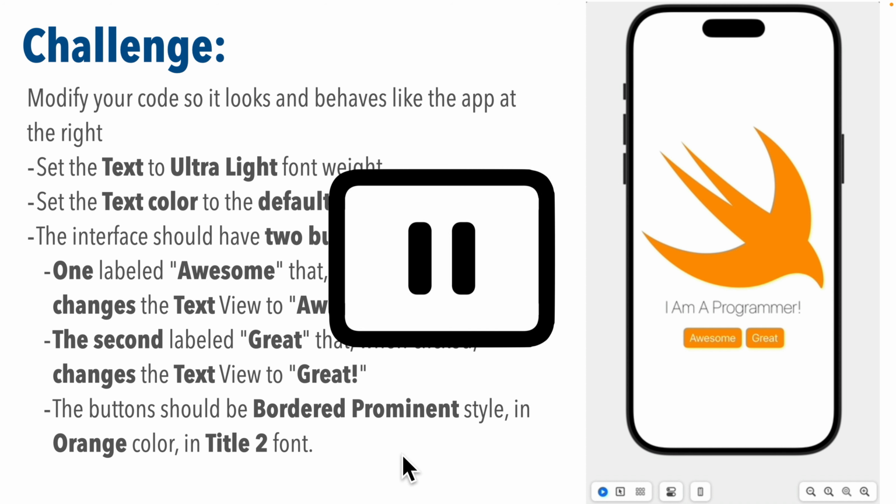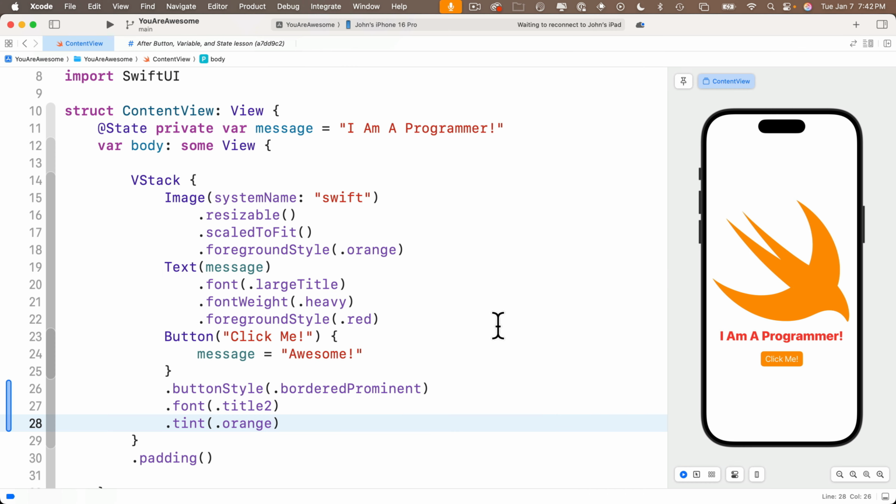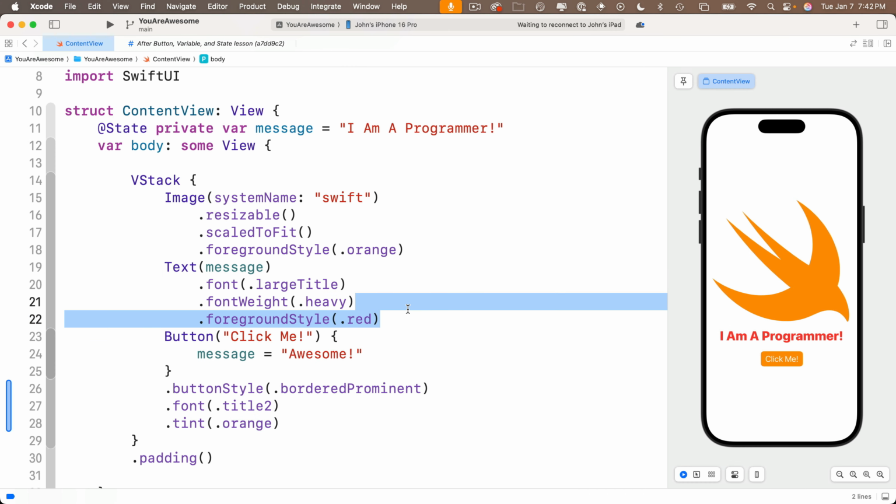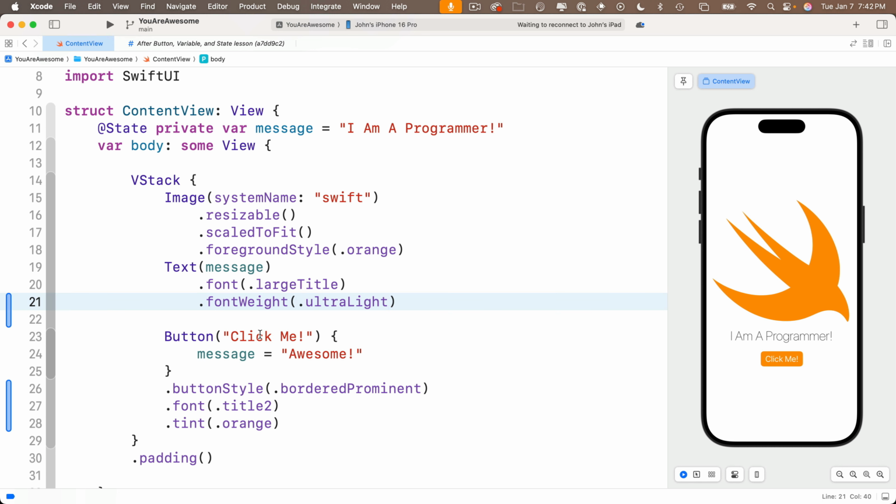So why don't you pause, give this a shot, you know what to do, and when you're done, we'll compare answers. Well, first, since we're going to use the standard text color, I'm going to get rid of the foreground style in red here, and I'm going to change the font weight to ultra light. And I'll reuse this button here, but the title should be awesome.